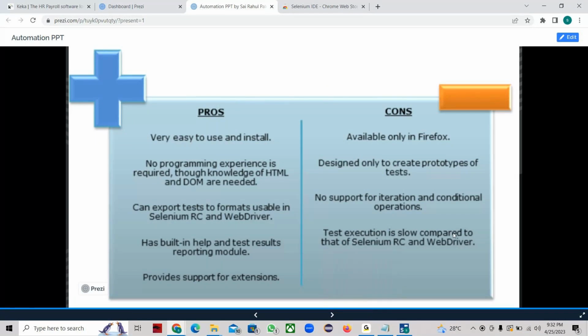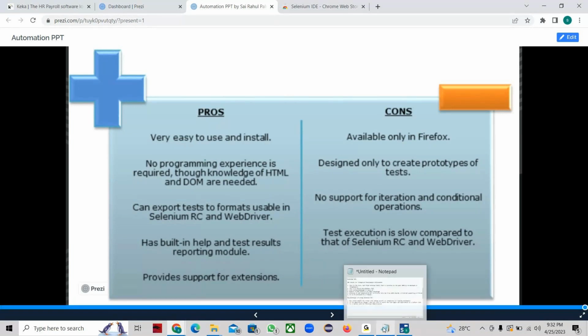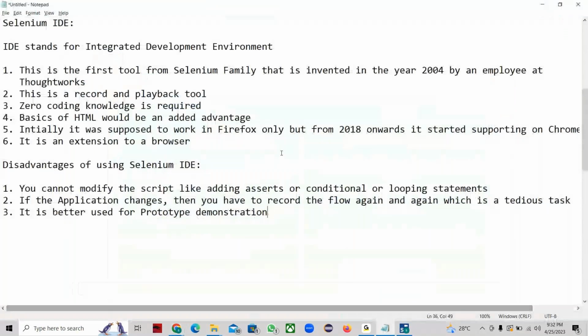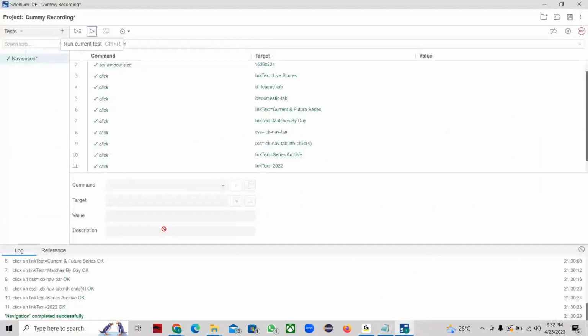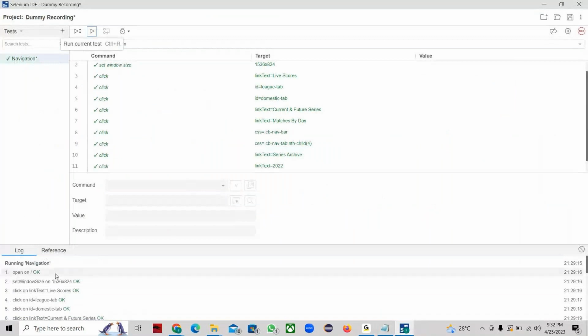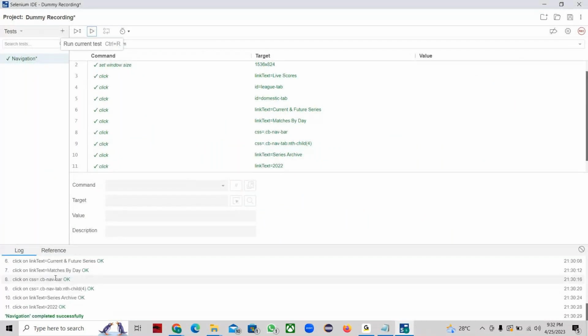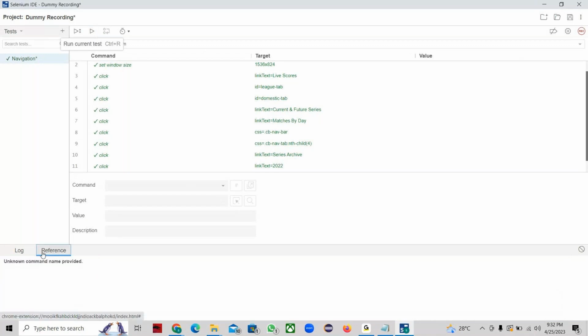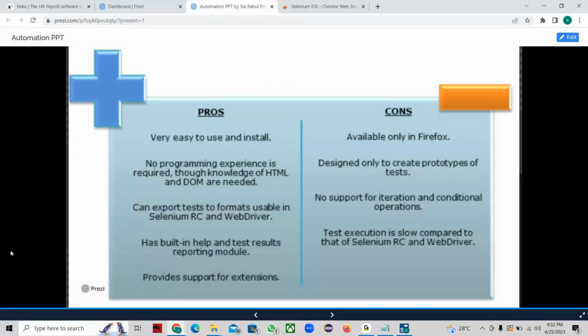Test execution is also slow compared to that of Selenium RC and Selenium WebDriver. It has built-in logs and built-in reports, like how many steps passed, failed, skipped. So these are considered the disadvantages of Selenium IDE.